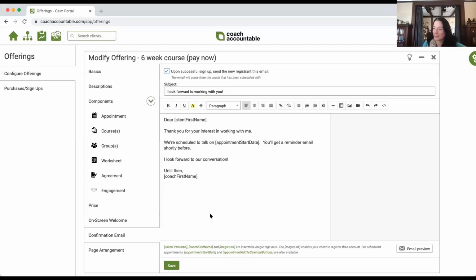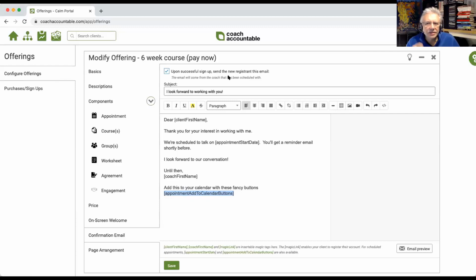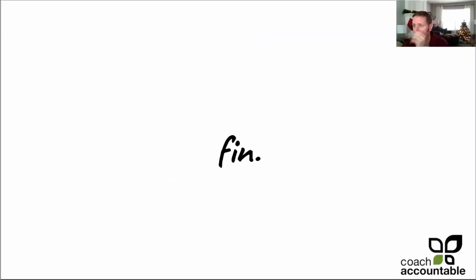Yes. So here we are in the confirmation email. If I just put my cursor there and click that, here's where you would say, as you were asking, add this to your calendar with these fancy buttons, or whatever you wanted to say about it. That's the part that you would write yourself. But this right here is the buttons. And this button only works in this email. This magic link is only available in this context. We can't add this magic link anywhere else. It has to be in the context of where the system can understand where to do it.